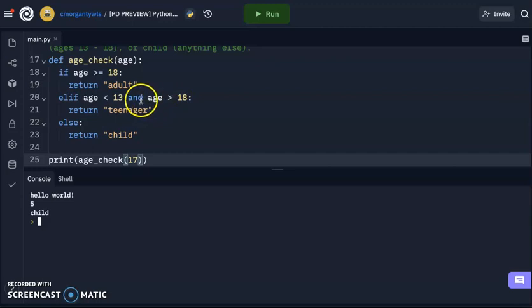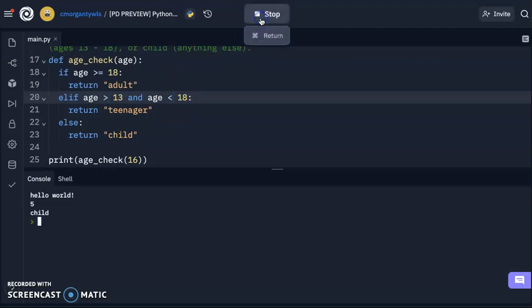Let's see if we can figure this out. Oh, this is because I said and? No. Age needs to be less than 13 and the age needs to be bigger than 18. Let's try something different. Oh my god, I got it, guys. I completely turned this around. The age needs to be bigger than 13 and less than 18. And now it should tell me teenager.